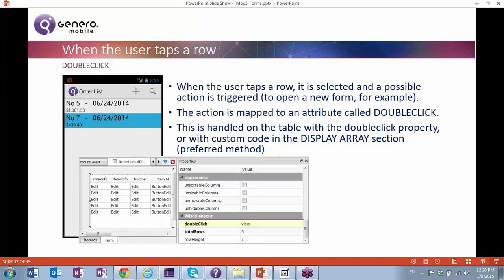Now the preferred method of configuring this double click option, so that if a user taps on a row, it triggers an action, like an action to open a new form, for example, is in custom code. And the reason it's recommended to use custom code is because you have more control over it in the custom code than we do with just setting a property.